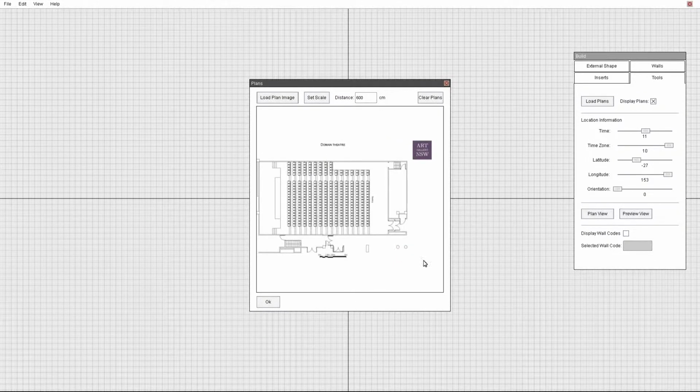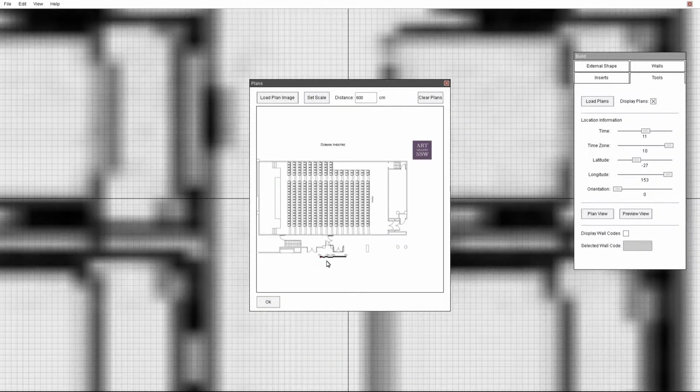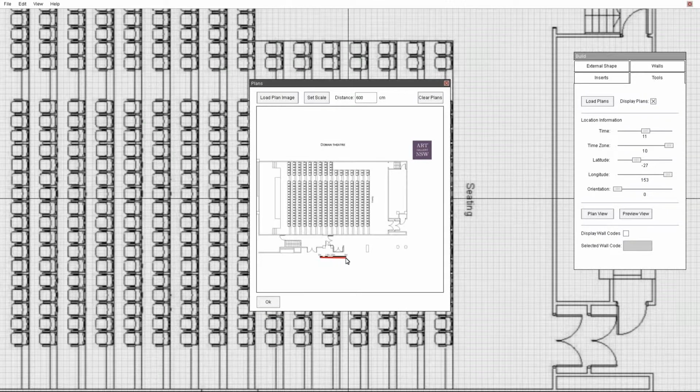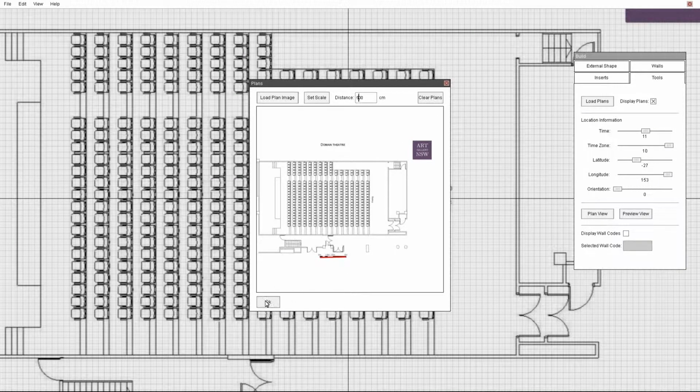And there it is. So this is a plan of a theatre space. Now what you need when you bring in a plan is some indication of scale. So we're quite fortunate here, we have a scale bar. So what I'm now going to do is click Set Scale, and you'll note that depending on how I move this, you can see the gallery in the background. So I'm going to set the starting point for my scale there to there, and that is a distance of 500 centimeters. Okay. And that's all you need to do.